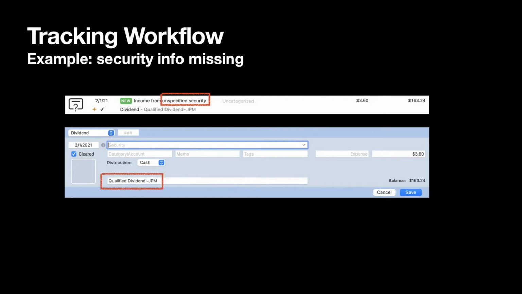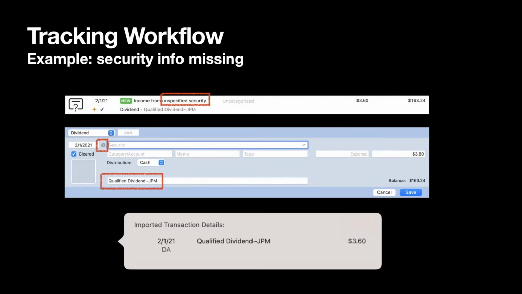So in this case, the memo, the note field shows you that it was JPM. I think it's JP Morgan Chase, I believe. If you did not see that in the note field, if you click on the little i button, that's right there, you'll get a popover that shows you the raw data that came from the download. And so in this case, it's the same that's in the note field, and I can see it's JPM. And so I would enter in the security JPM. I would give it a category if I wanted to, like dividend income, and then I would save it and I'd be on my way.